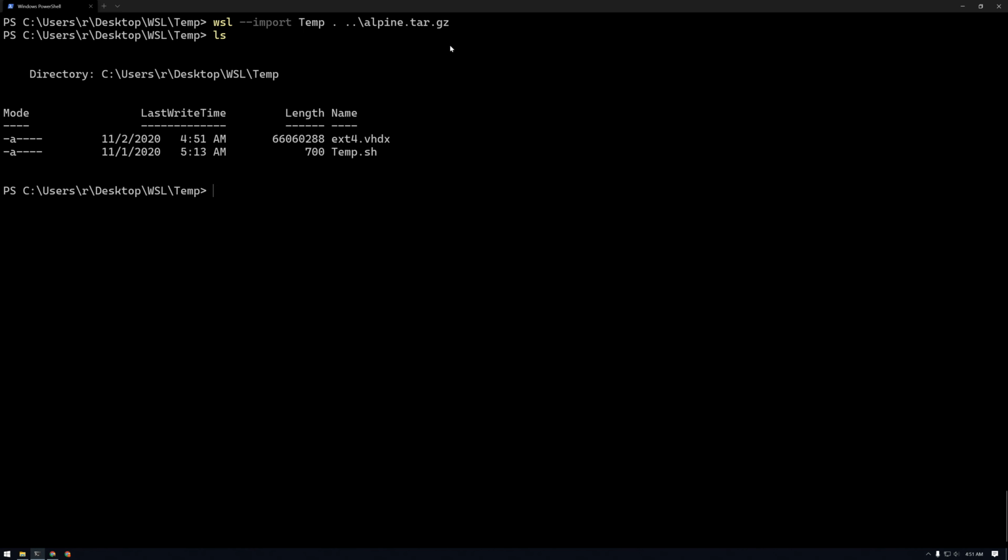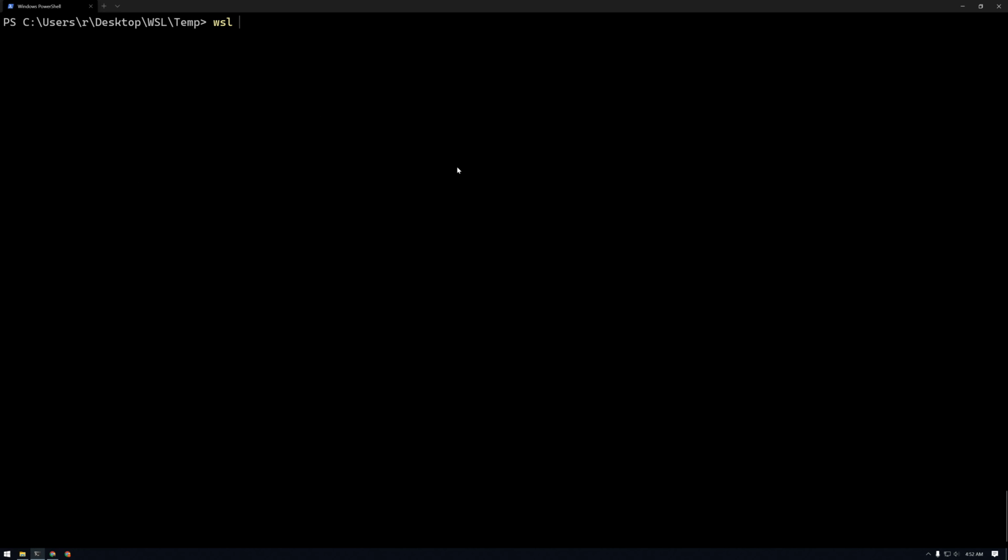We do an ls, and you see in the current directory now there is an ext4.vhdx file, and this essentially is your WSL virtual disk file, right? Everything that you're going to run, every program that you're going to create inside your Alpine environment is going to be in this vhdx file. So let's enter this distribution with wsl -d temp, and voila, we are inside it.